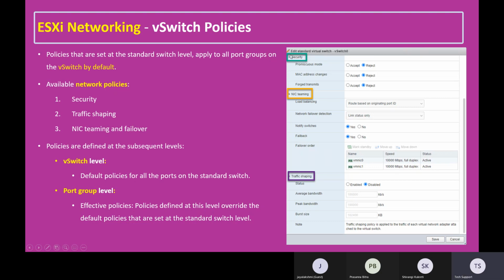Let's talk about the first policy, security. Within security, we have three security policies. The first is promiscuous mode, the second is MAC address changes, and the third is forged transmit mode. If you see here, I haven't made any changes; I just clicked the vSwitch edit settings and took the screenshot. By default, these three policies are in a reject state, which means the policy is not enabled, it's disabled.